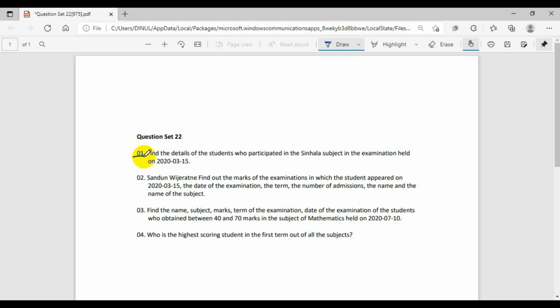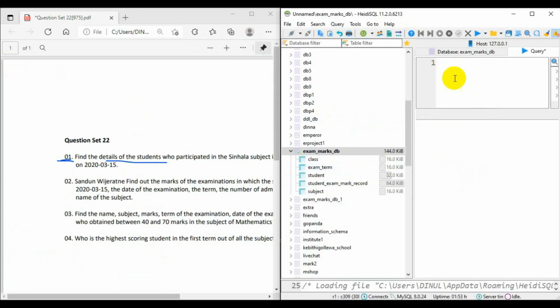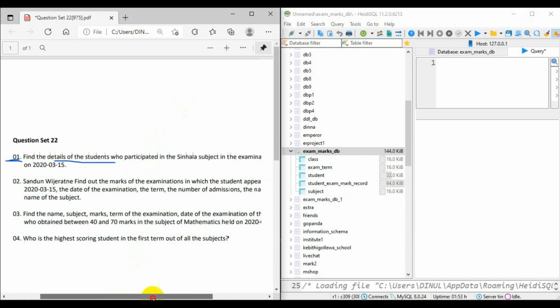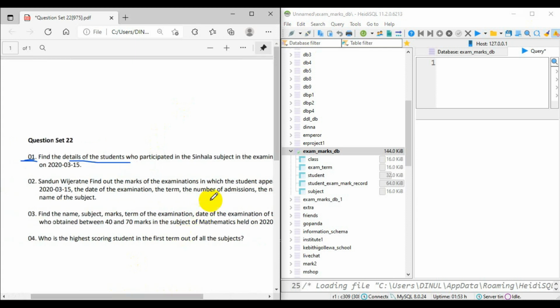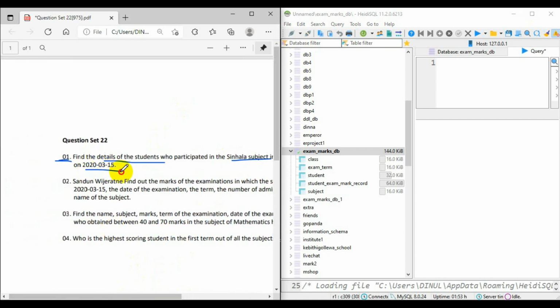So for the first question, I'm going to write a query to find the details of the students who participated in a single subject in the examination held on 2020 March 15. I'm just going to share the screen like this. This is my ADSQL browser. I'm supposed to find all the details of the students who participated for the single subject in the examination held on 2020 March 15.